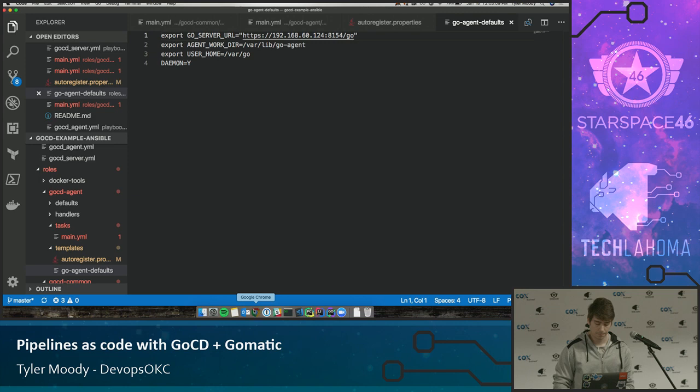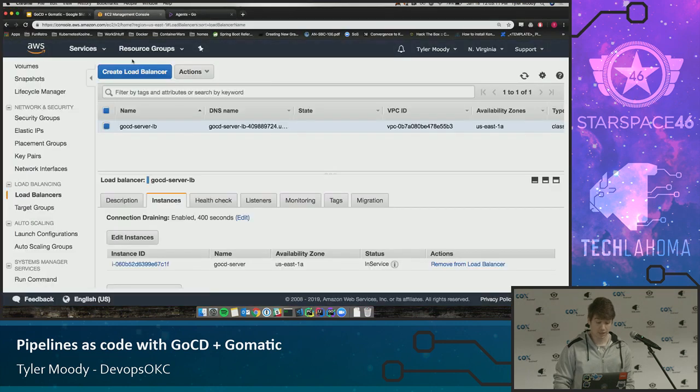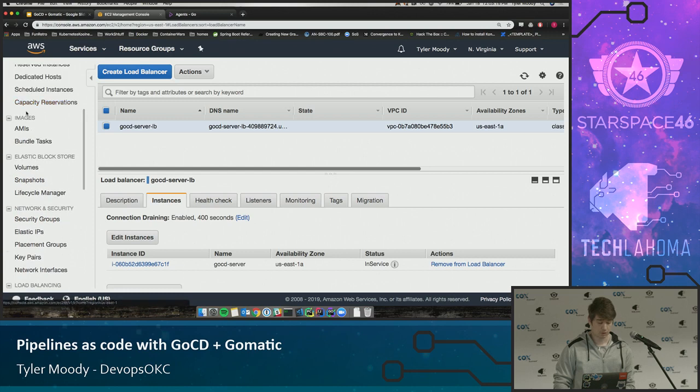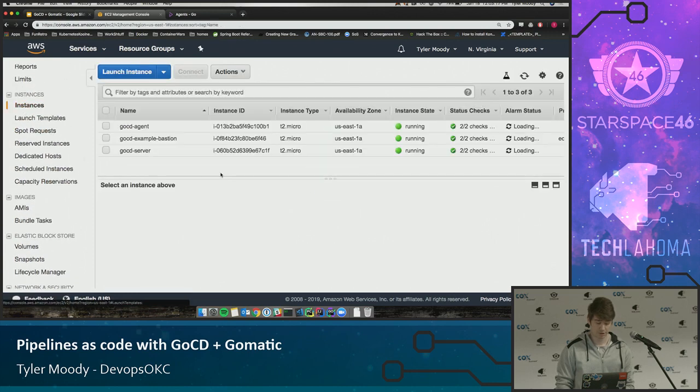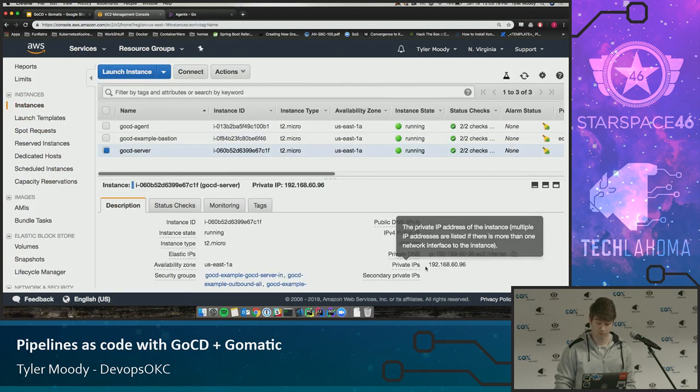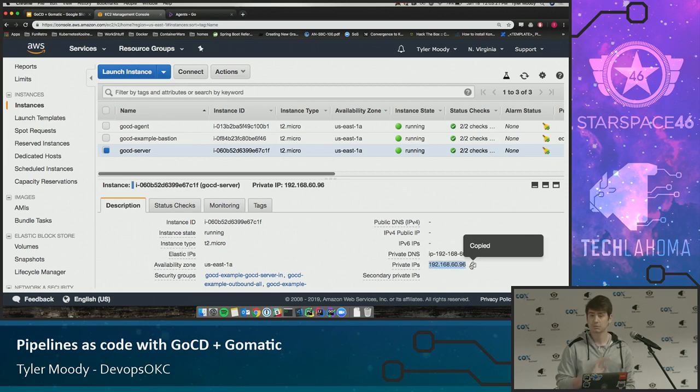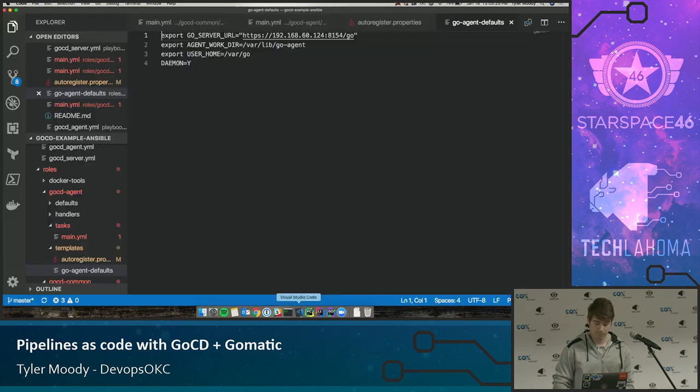and then we got Go agent defaults, so we're going to have to change this URL. And again, the agent hits the server directly, so we actually have to go pull the private IP out of the server. And since they're in the same subnet, they can see each other and talk to each other. So we'll pull that private IP and replace that here. And again, has to be HTTPS.